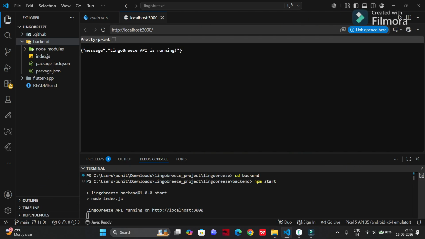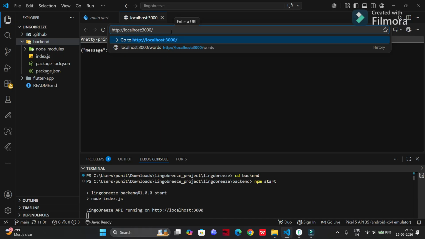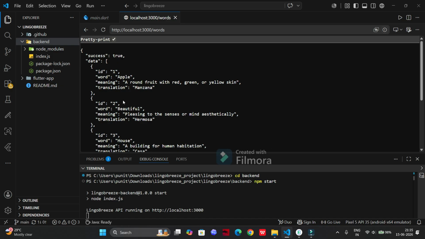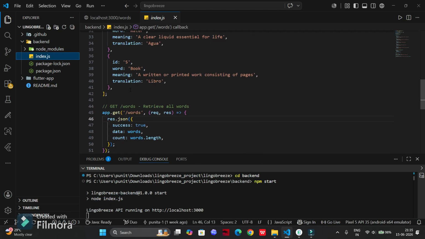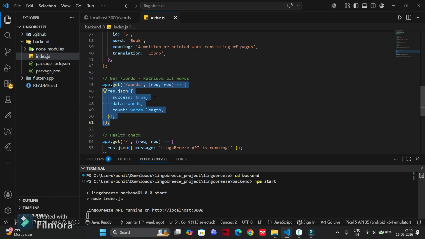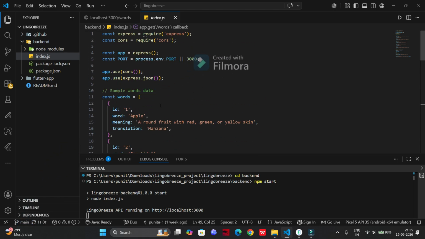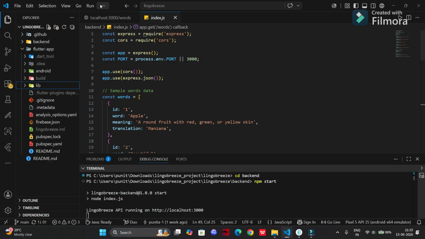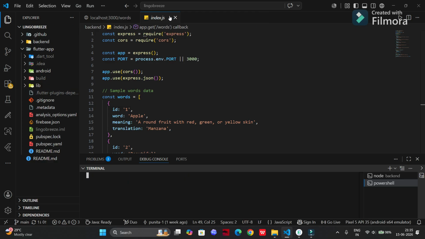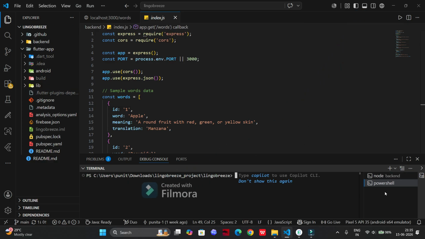Let's check. Okay, so our API is running. We only have one backend API, which is this one. We are able to fetch the words in index.js. You can see we are fetching these 5 words using this get API. So this is all in our backend. Now let's move to our front-end folder. I will open another terminal, a new terminal. We will leave the backend as it is.